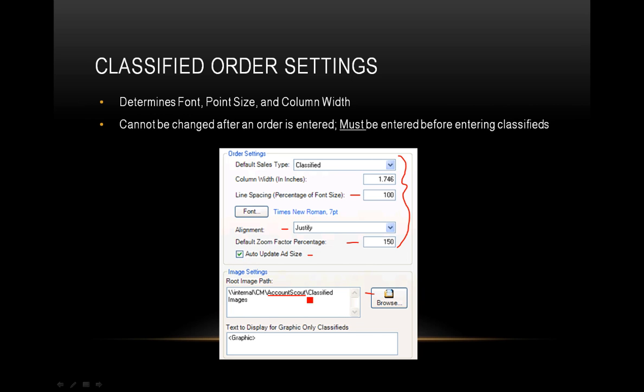If you need to move it to a different server, you can copy that root folder over to a different server and then change the path here. This is the text to display for graphic-only classifieds. In this case, we have a default of just "graphic." But there might be cases where you have an ad that has been designed by your production department, say a service directory ad, but you want to have Account Scout manage that ad. So in the places where we normally display some text that belongs to that ad, we don't have any text since it's only a graphic. So this is what will be displayed.